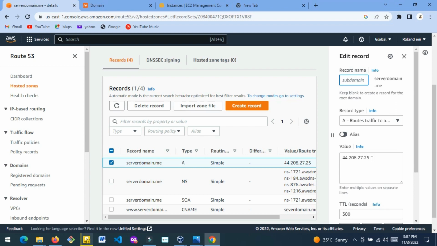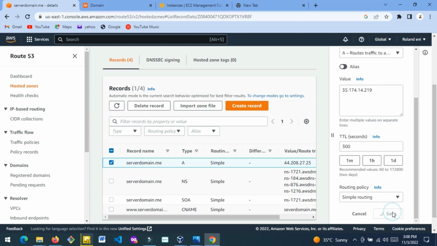So now you can change this IP address. So you just paste your new IP. Let's paste the new IP. So now I don't want it to be linked to this IP. I want it to be linked to this instance. This is the public IP address for my old instance. This is the public address for my new instance. So I'll now click save.